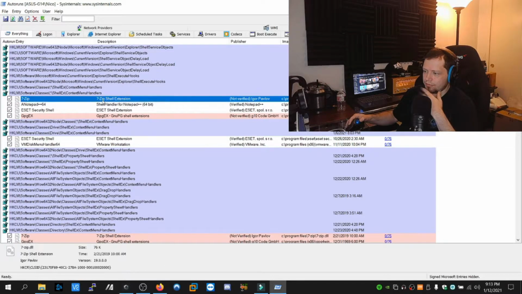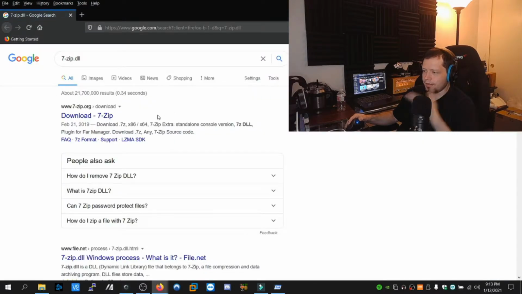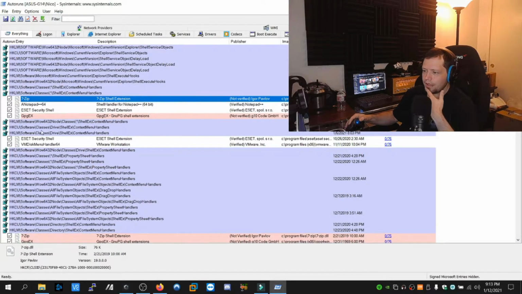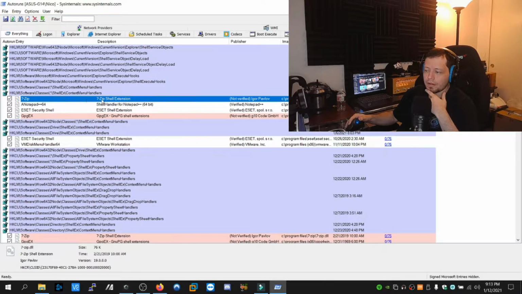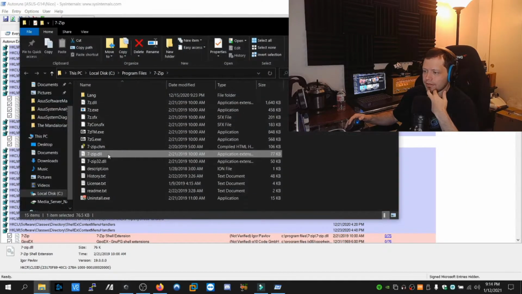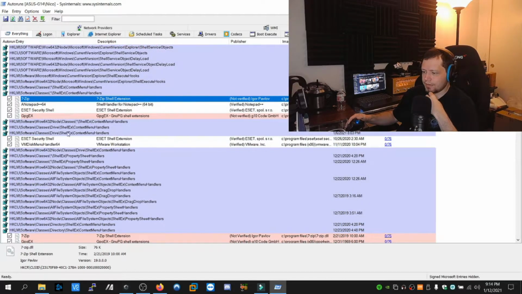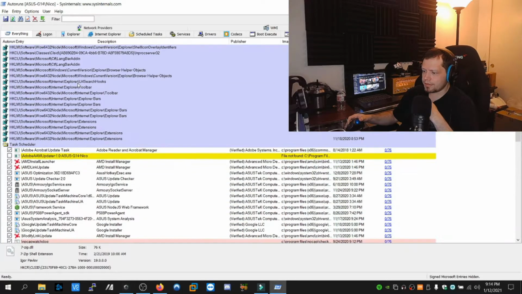If you're not sure, you can right-click on any of these and search online. And see, this is 7-Zip. I know what that is. It's fine. It's not an infection, so I can ignore it. If it was an infection, I could disable it in the registry by unchecking it right here. This overrides any other registry. If you go to the image, it would say disabled. I can also jump to the image and find the file exactly where it is. It's right here. So if this was an infection, I'd know exactly where to handle it. I could delete it right there if I wanted. And you can go through everything here. This is an incredibly powerful tool.